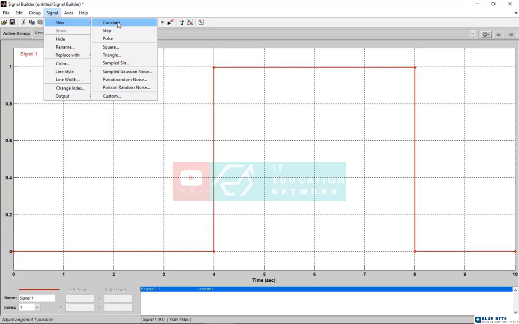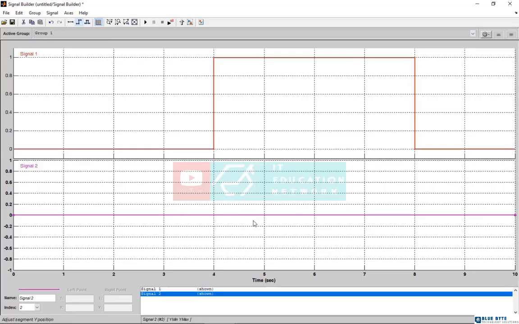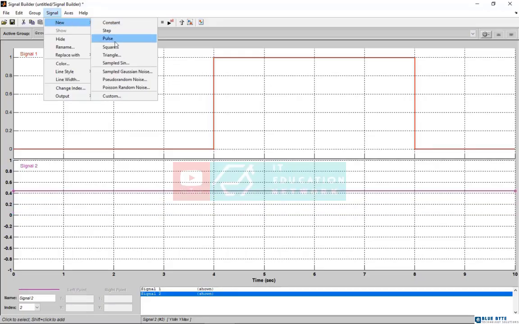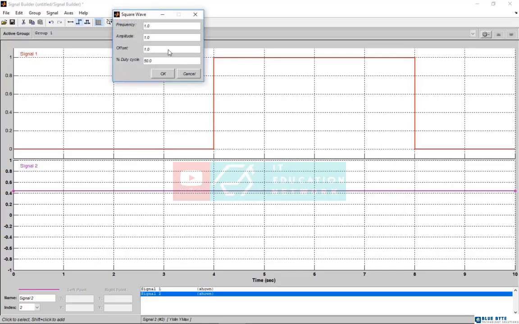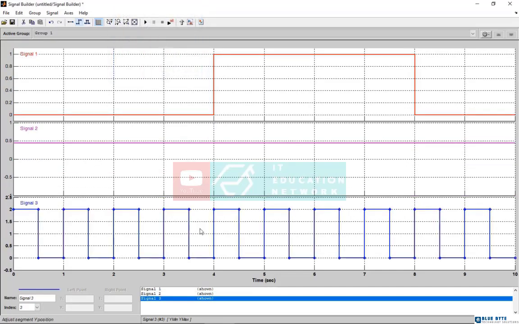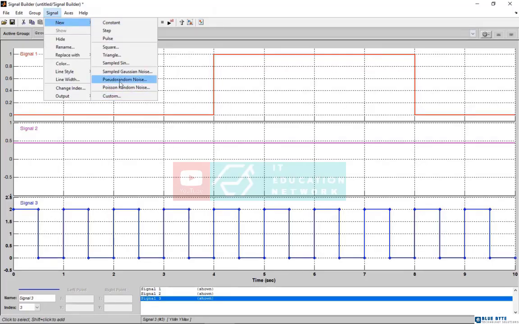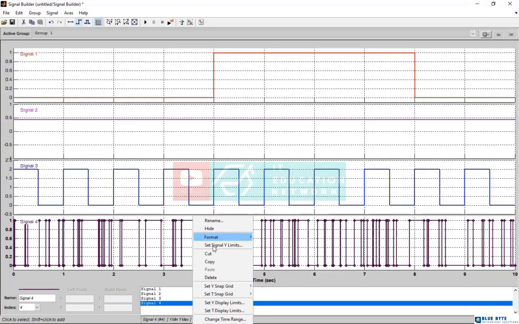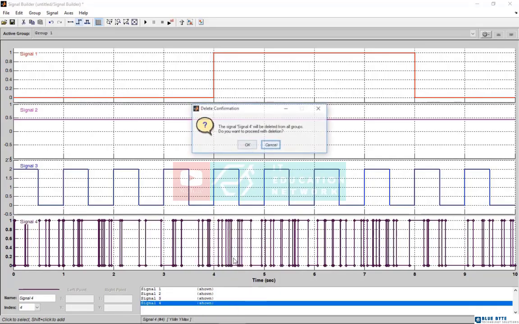I go to new constant here again, and here I can change the constant amplitude. You can add any number of signals, for example, add a square, and you can see that they are added to the outputs of the block. Also here we have random noise. You can delete any of these signals.